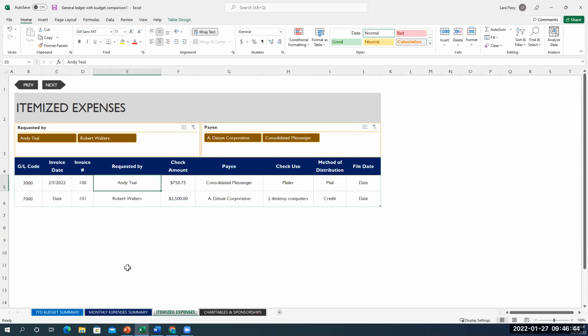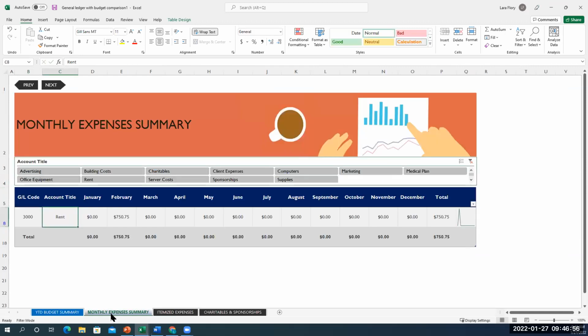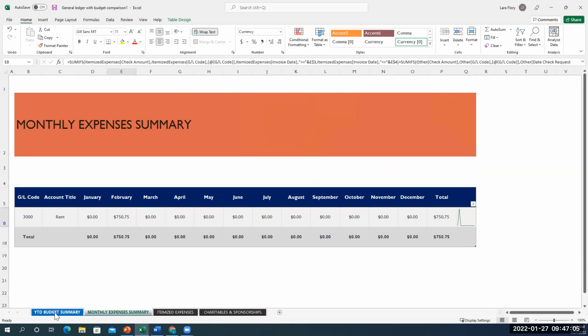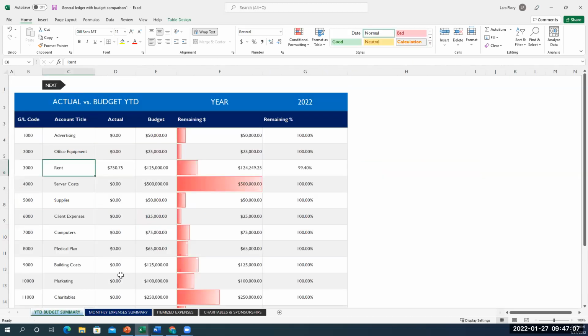So now I have a date, I have an amount, and I know that 3000 is for rent. The code corresponds to rent. So if I select monthly expense summary, I can now see for February, I have the rent, the amount I've had for rent, and then same thing year to date, it shows me that.